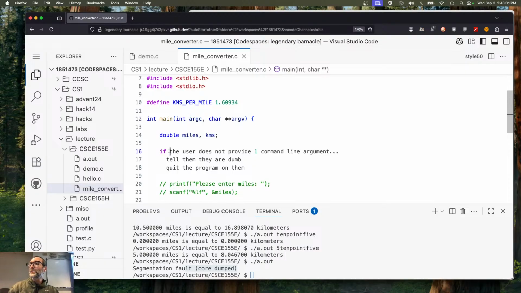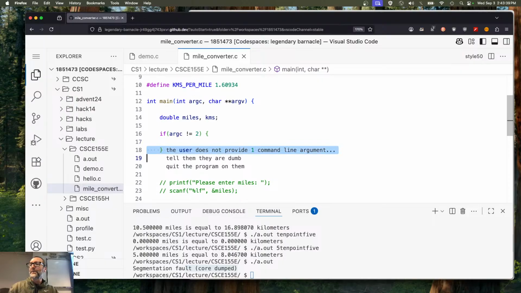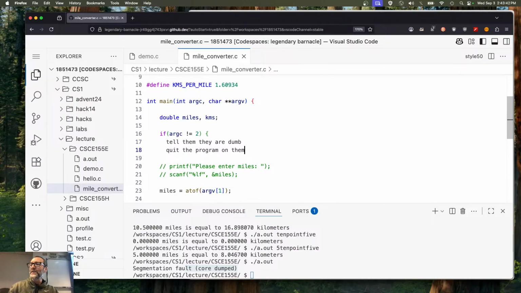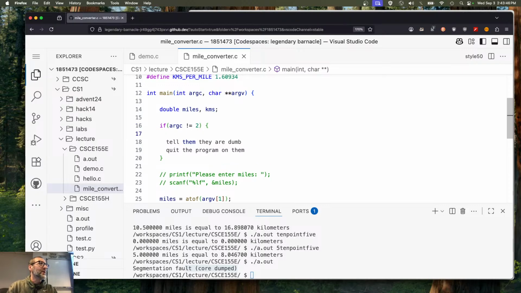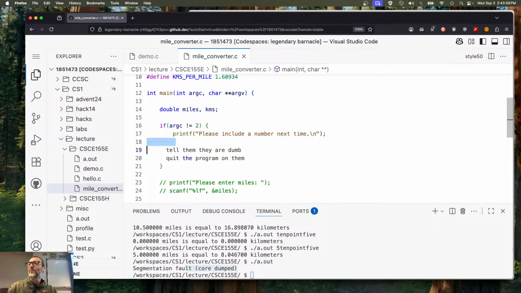So if the user does not provide one command line argument, if argc is not equal to 2, that's how you read that. We'll talk about that here in a second. Then I will tell them that they're dumb and quit on them. Right? So we'll be nicer about it though. We'll print, please enter or include a number next time. We'll be very nice about it and even say please. Right? We won't tell them they're dumb.